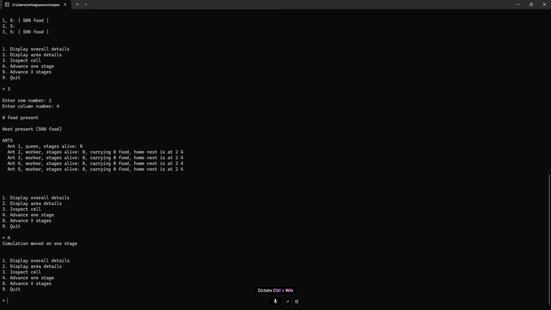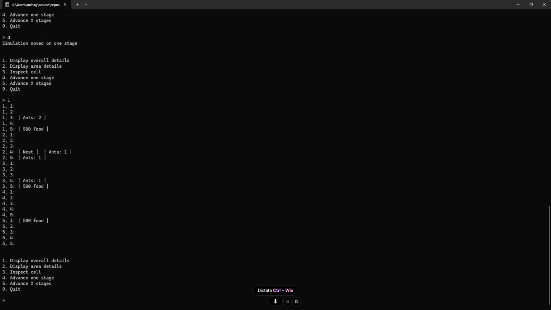So I'm going to advance one stage now, which is option 4. And I'm going to display the overall details. Now you can see that the ants have moved away from the nest. We've got a couple of ants up here, we've got an ant down there, and they've headed or tried to randomly go and seek out food.